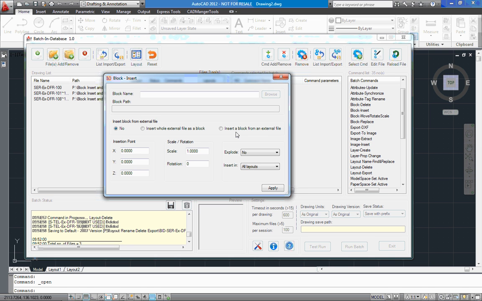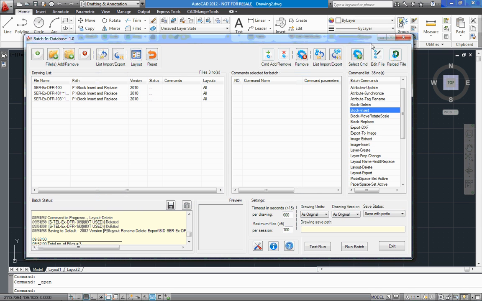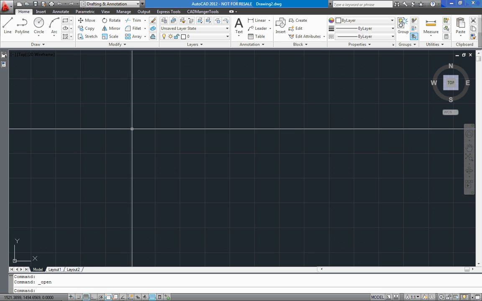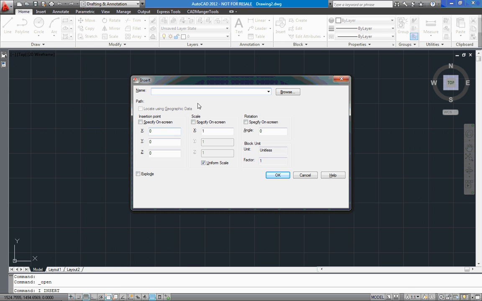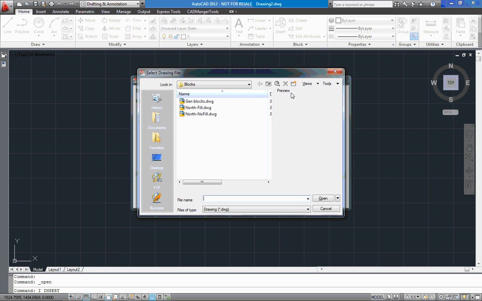Suppose you have a file containing multiple blocks, and you want to bring only one block from that file rather than inserting the whole file as a block. There is no option in AutoCAD. That's what I'm doing. Let's see in the AutoCAD command. I think it's insert. Here it's asking for the block name, so if there is any existing block, you can select the existing block from here, or you can browse to any location.